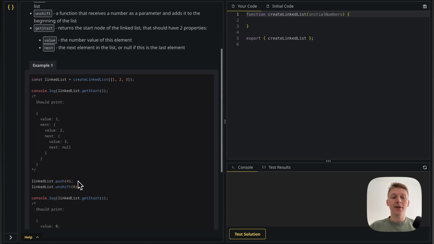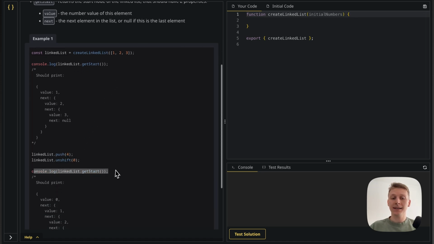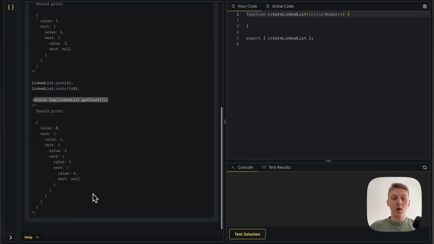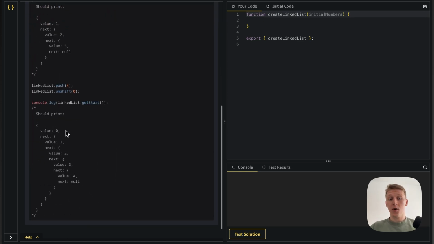Now, continuing our example, let's say we want to add number 4 to the end and number 0 to the beginning. And then we're going to print getStart. Now, this should start now with 0, which is going to have a next property, which is going to be value 1, is going to have next 2, 3, and the last one is going to be 4, which will have next null. Now that we've read the description, let's go here into the right side and solve this exercise.